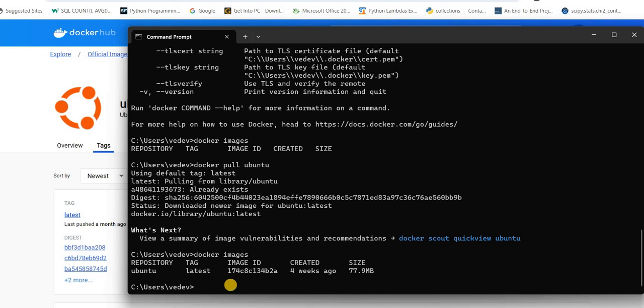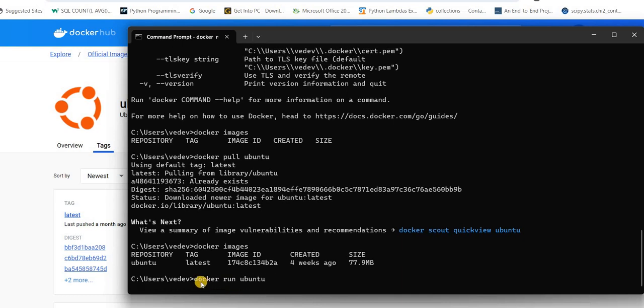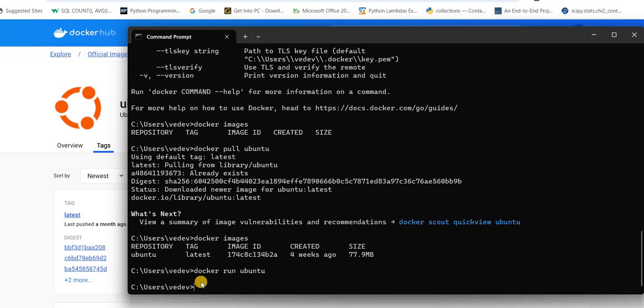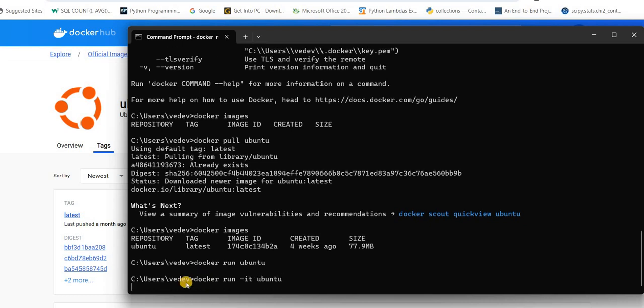Now if you want to run that image, how do you run it? With docker run and the image name, ubuntu. So I have to run it in interactive mode, so -it means interactive mode, then ubuntu.